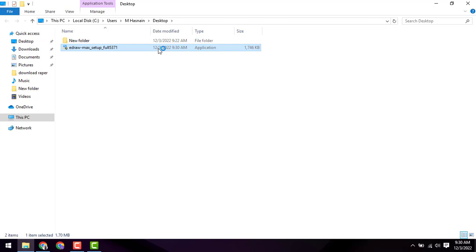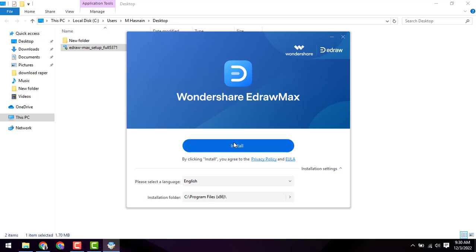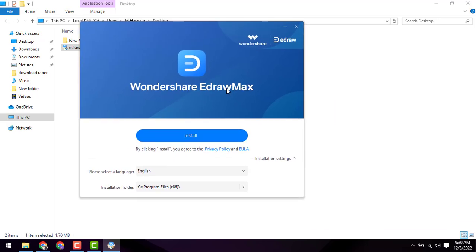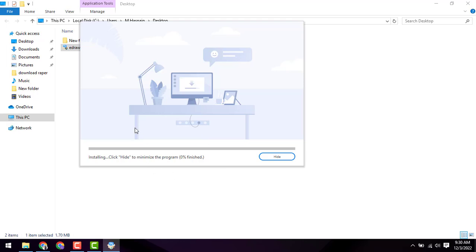The installer is about 2 MB and it asks, do you want to allow this? Yes, I will allow this app to install. By clicking install, you agree to the privacy policy and EULA. Yes, I agree. Install it. Yes, you can see that Edraw for your PC has been installed, and after a few minutes it will be installed into your PC. And after installing, you can create your own diagrams and graphics and anything you want to create here.